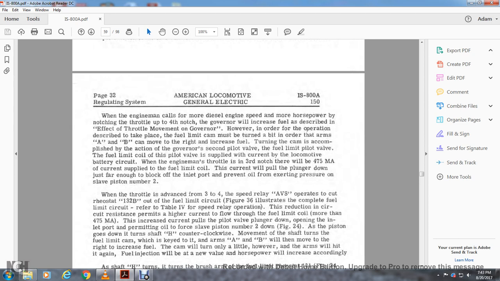When the engine is coupled with more diesel engine speed and more horsepower with the notching of the throttle, to the fourth notch, the governor increases the fuel, as described in each effect of the throttle movement on the governor. However, in order for the operation described to take place, the fuel limit must be raised a bit in order for the arms A and B to move to the right and increase the fuel with the turning of the cams, accomplished with the action of the governor's second pilot valve, the fuel limiting pilot valve.